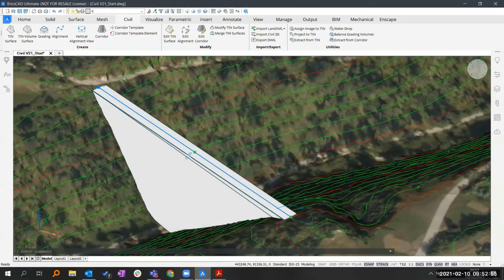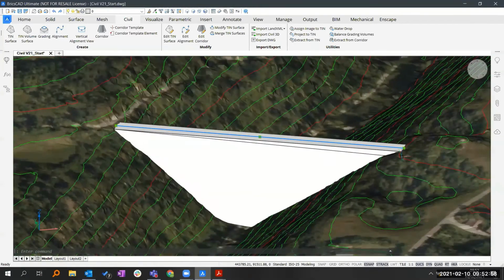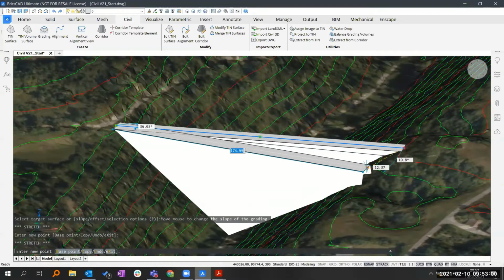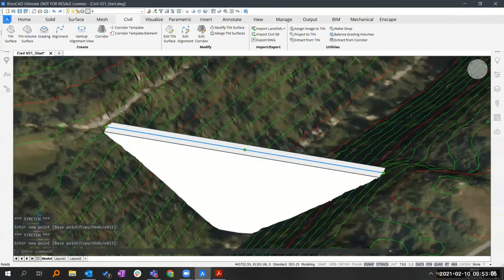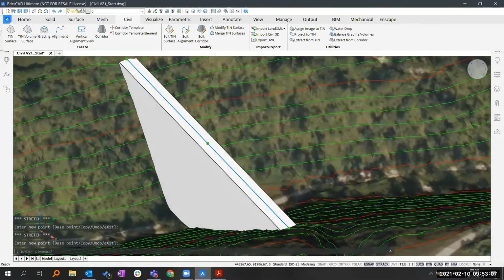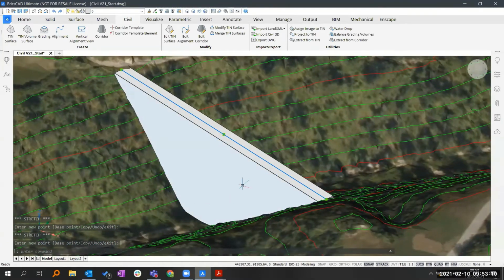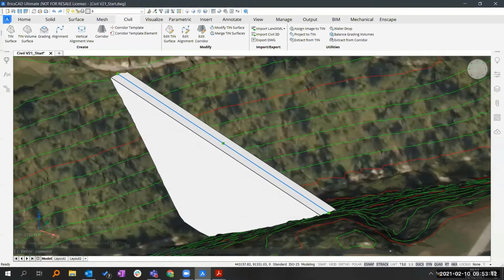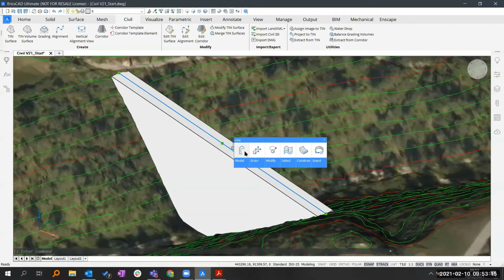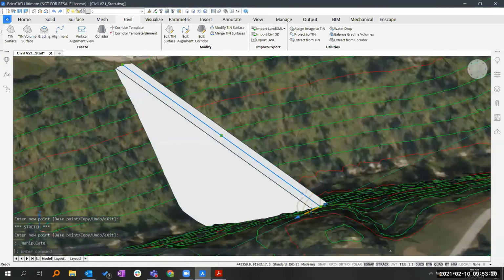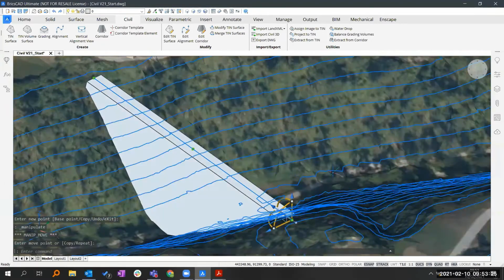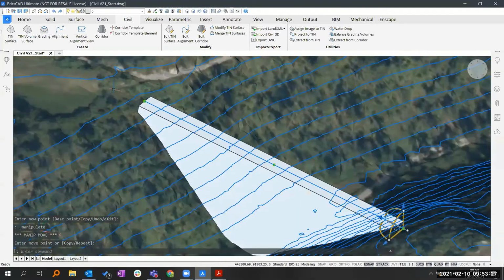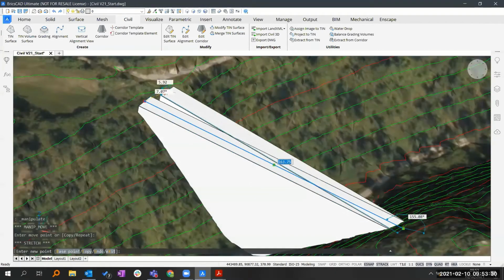Let me just move this a little bit and we move, for example, here. You will see that it will update instantly and change the grading here, touching the existing tin surface. It also works if you manipulate it and maybe move it a little bit more to this side. You will see it will move along as well. So you can still edit it afterwards.